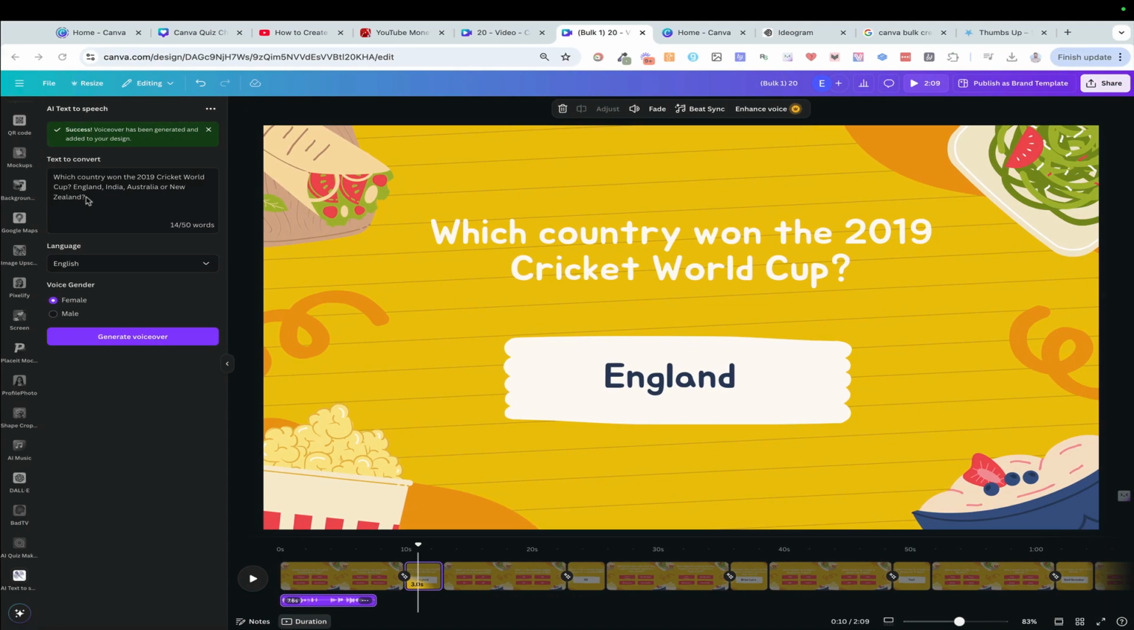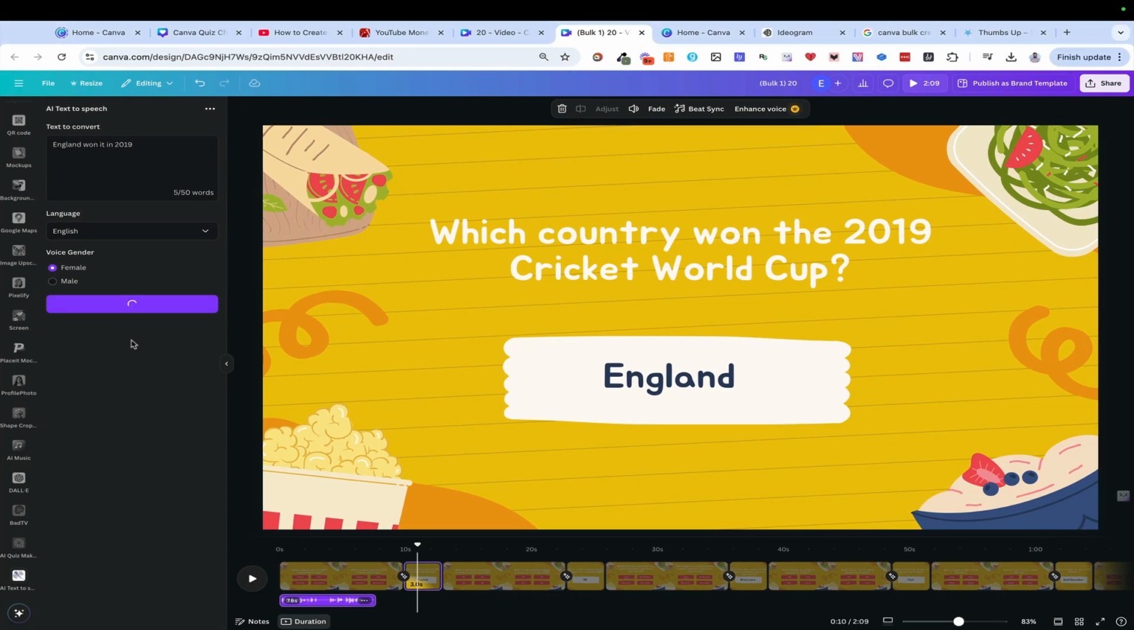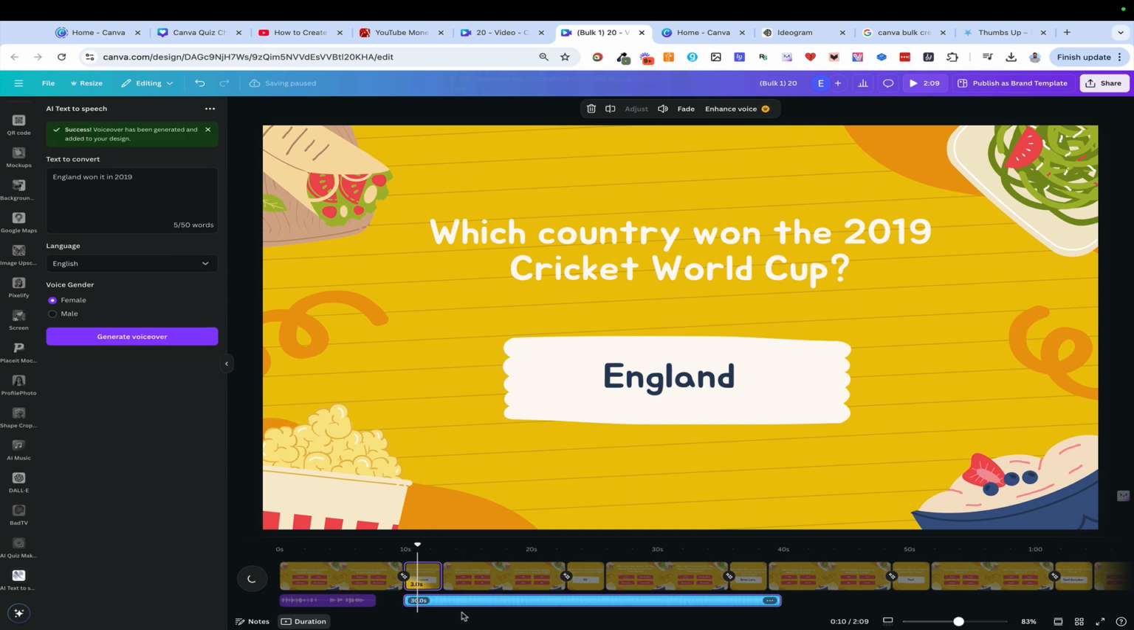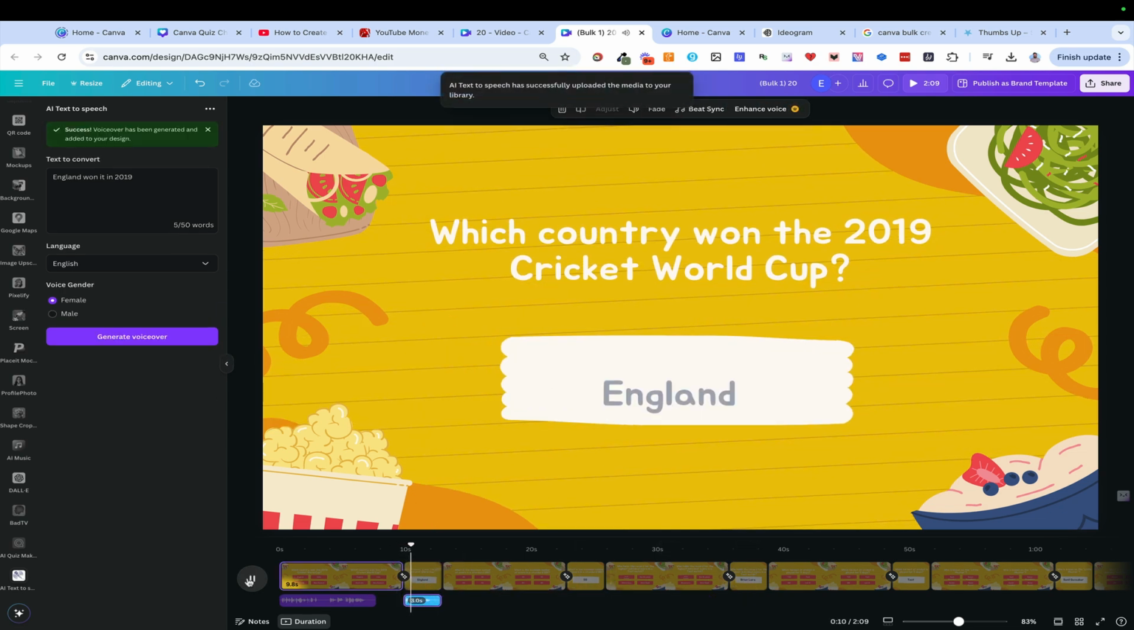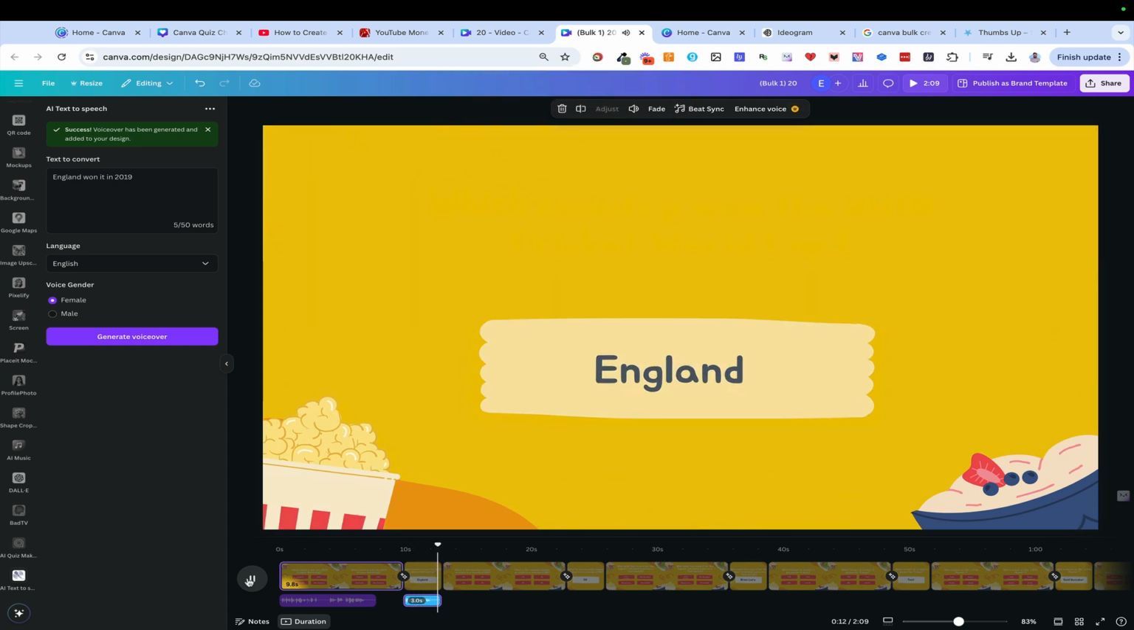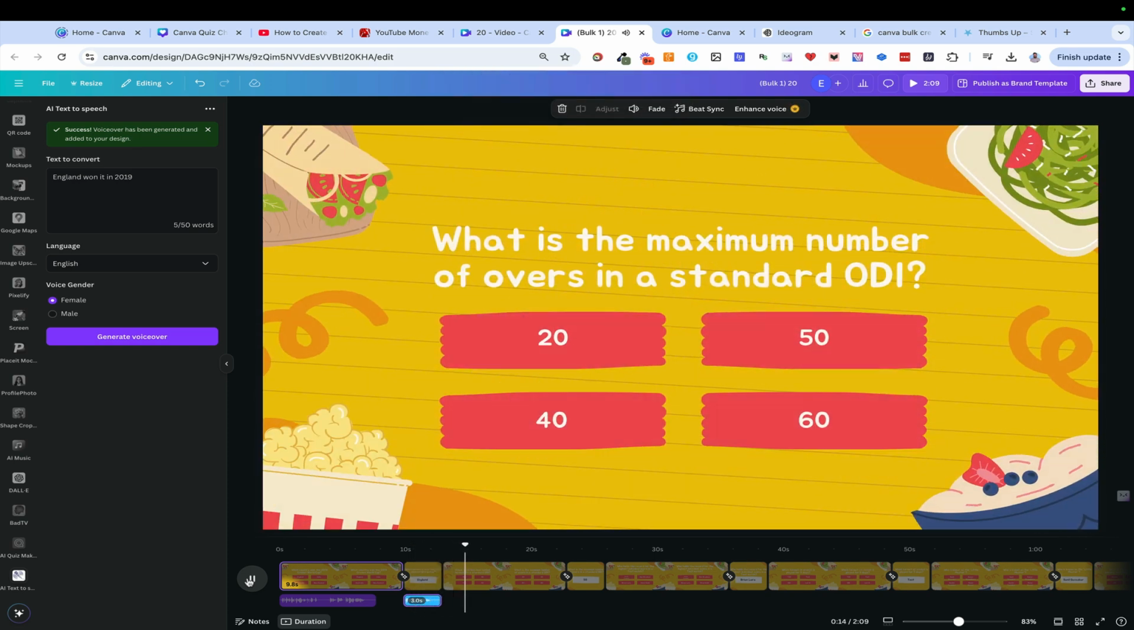That's not terrible. It's going to wait. And then we're going to need to select, add another one, say, generate again. It's going to start really long. Put that here. England won it in 2019. And then we repeat that with the next question. The last step, you have to go through and finish all that.